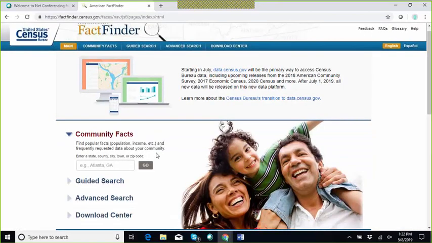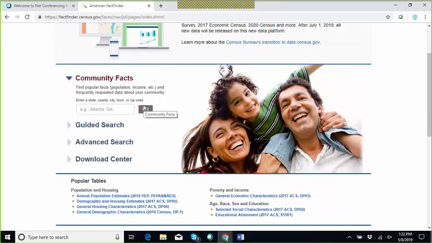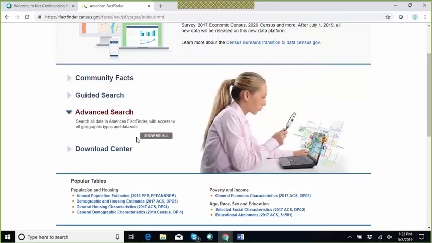You can certainly go to community facts and look things up in there. That is sort of a mixture of data from different surveys, and so sometimes I steer people away from that unless they're in a big hurry. I'm going to say come down to advanced search and just show me all.